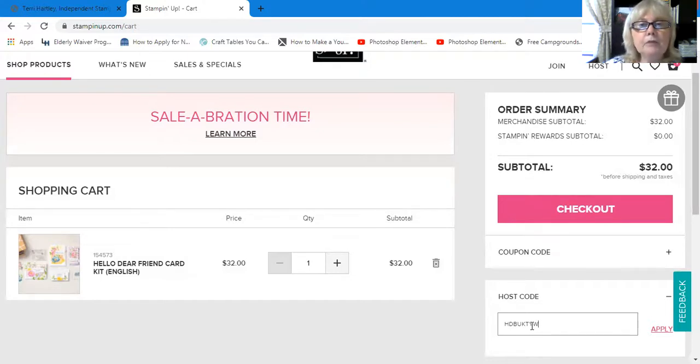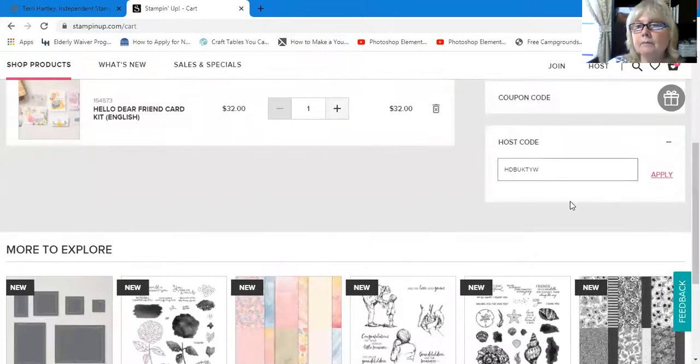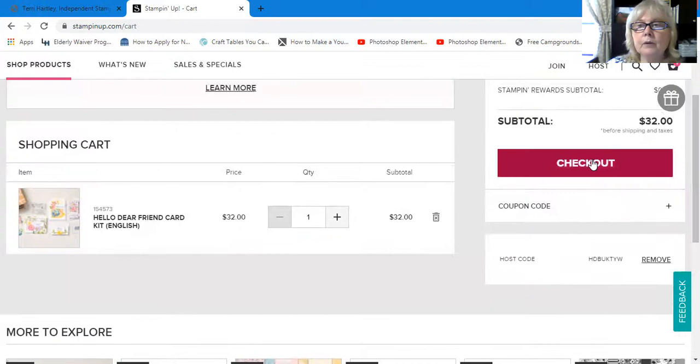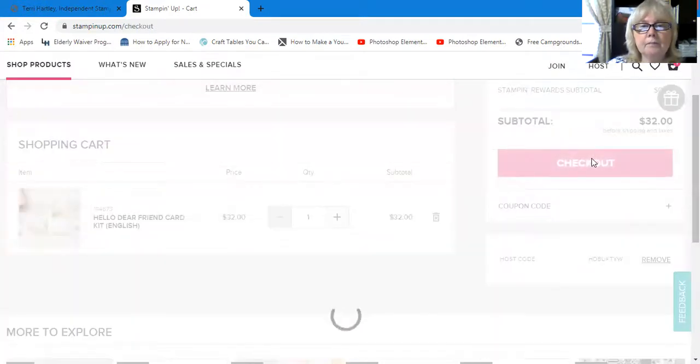And by placing an order for this kit and using that host code, then I know that you're going to take my class. And then of course you do need to click apply. See that right down here. So right next to the host code, I'm going to bring that up a little bit so you can see that. So host code, and then you type it in and then you click apply. And then you go ahead and continue with checkout.